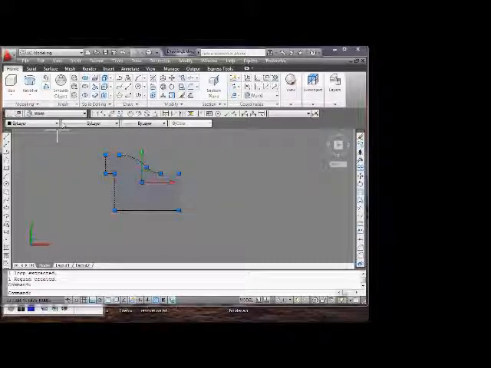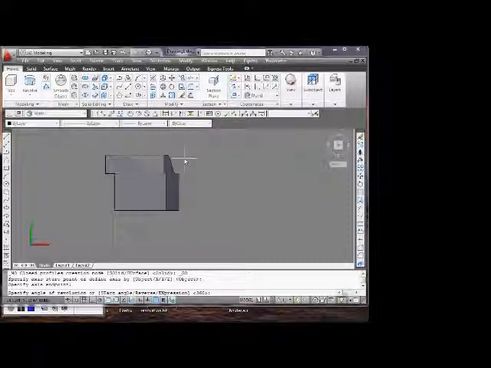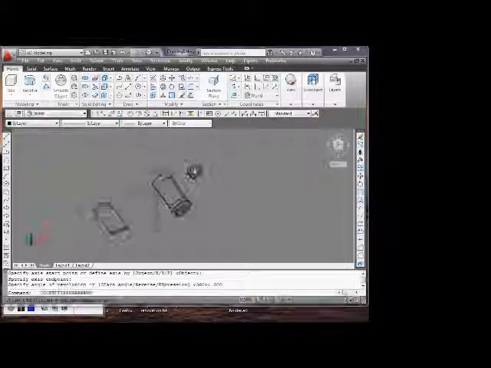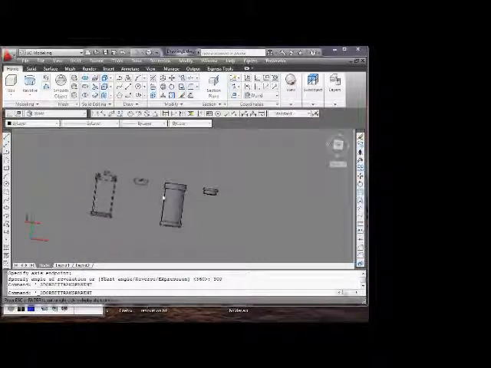So I have region. I'm going to use revolve again. There we go. I'm going to write 300. Should cut in the same location. Yes, it does.